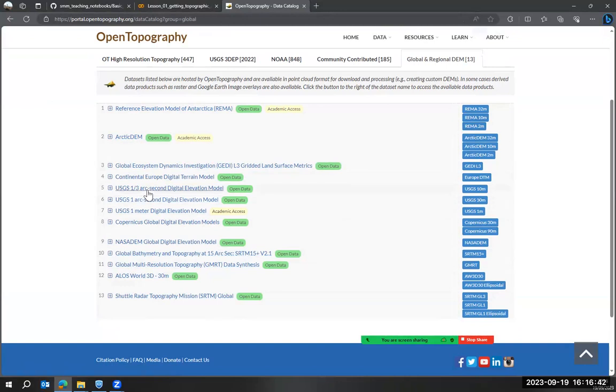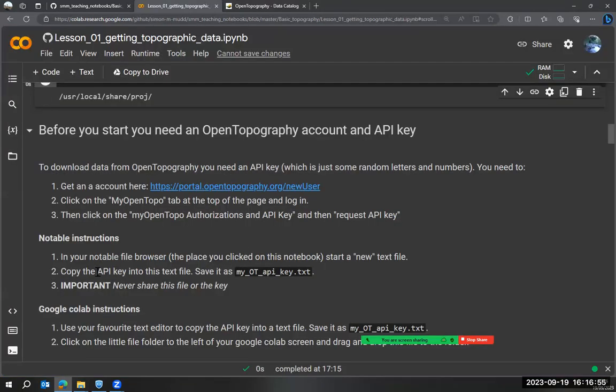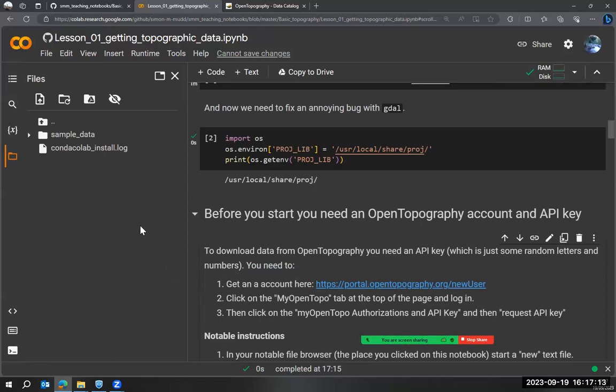So you could download them here through a kind of web interface, but I've got a wrapper for the API interface. Now, the API interface requires an API key. So you've got to get the API key and you keep it in a file. You shouldn't show anyone your API key. So I just have made a text file containing my API key. I've called it the specific thing, my OT API key.txt, and then I drag and drop it into this session of Google Colab.